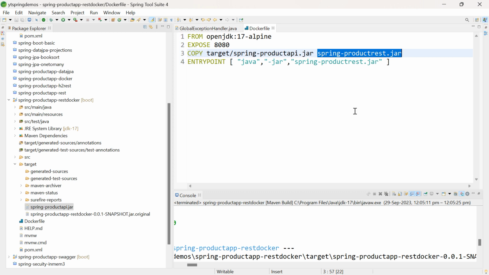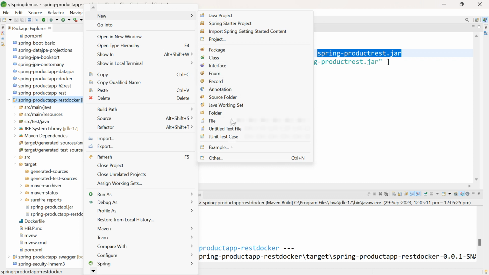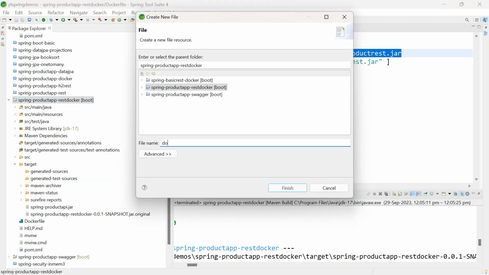So these details are enough to create a Docker image for our application. But our application is dependent on MongoDB database. So let us create a Docker compose file and provide the details relevant to that. So select your project directory, right click, new file. The file name is docker-compose, all in lowercase, .yaml.